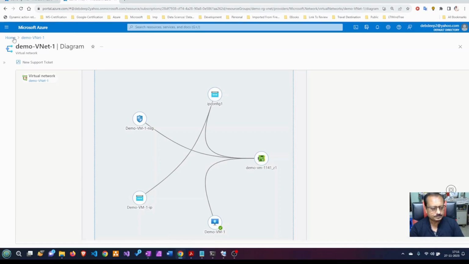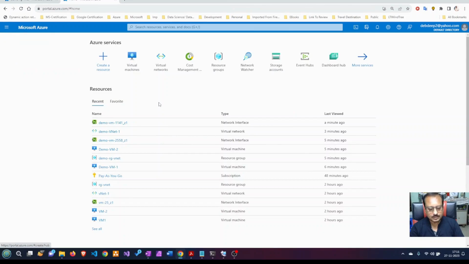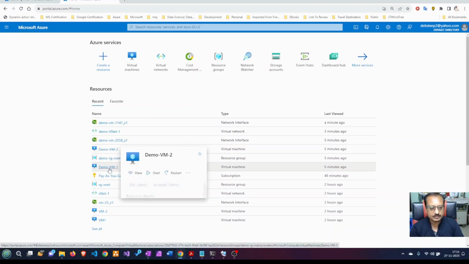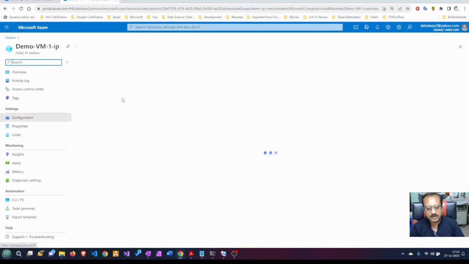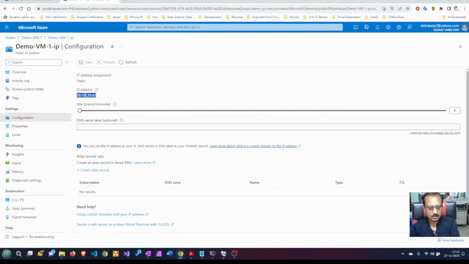Now if we move back and focus on VM2 for our demonstration purpose, let me go to VM1 first. So this is VM1, and VM1 has a public IP address. Let me copy it. As you see, we have not created any DNS zone, so obviously there is no private DNS zone available. I have copied the public IP address of this particular VM.